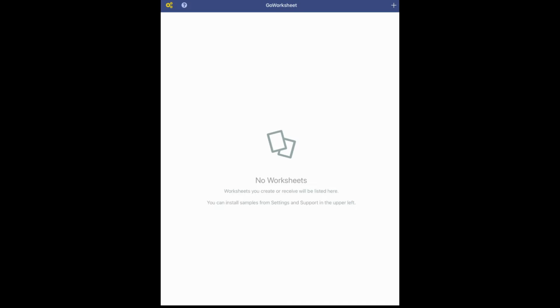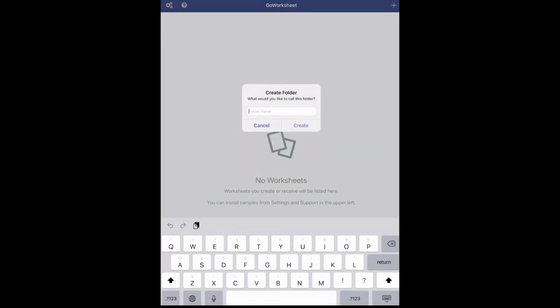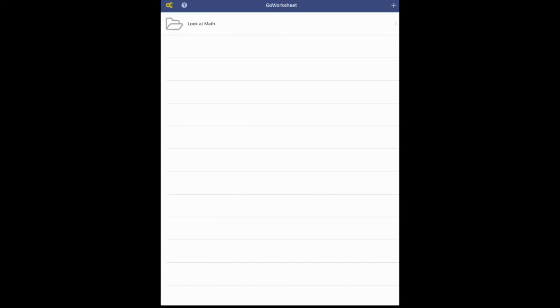If you are importing your own worksheets, it is recommended that you start with organizing folders. On the main page, the one that says GoWorksheet at the top, tap the plus sign in the upper right. Then tap New Folder. Enter the name of the curriculum and then tap Create. For this example, we'll be using Attainment's Look at Math curriculum, so I'm titling my folder Look at Math.